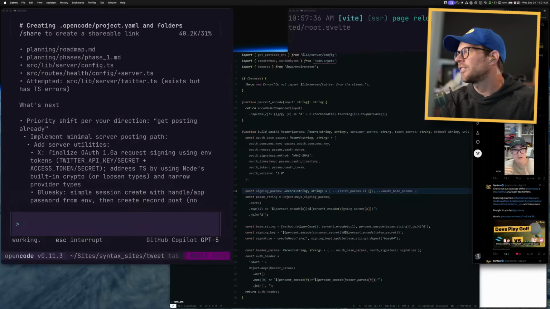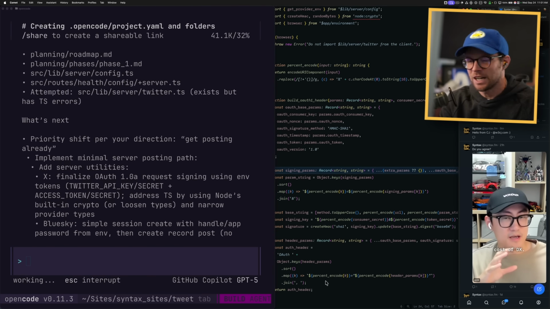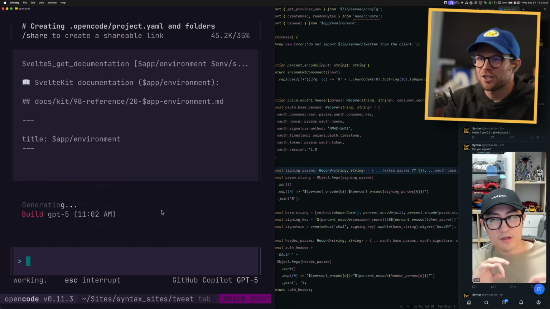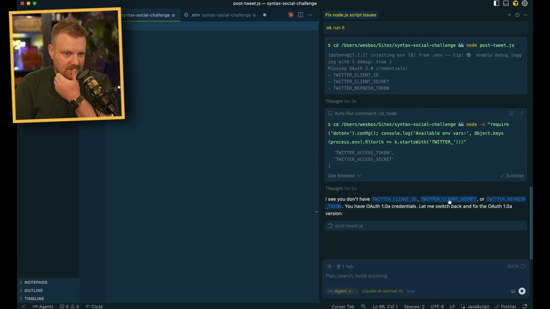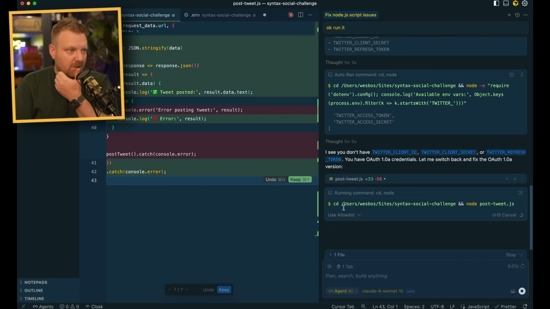See, I've already lost this. I started with the over-engineering where it's checking to make sure the env variables exist and stuff like that. You don't have Twitter client ID. You have OAuth 1.0 credentials. Let me switch back to OAuth 1.0. Oh my gosh.